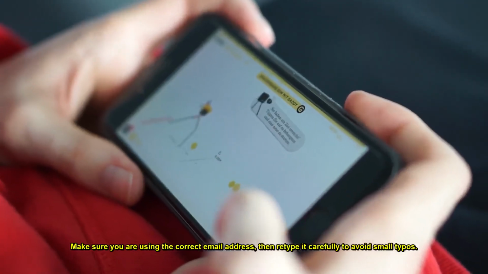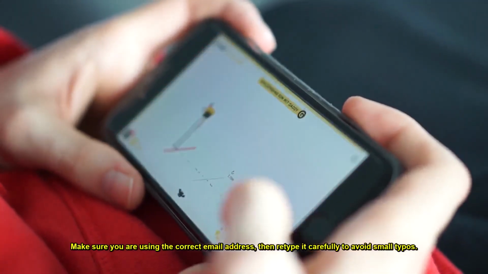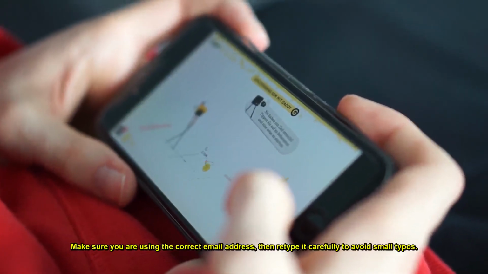Make sure you are using the correct email address, then retype it carefully to avoid small typos. If your password is not accepted, use the Reset option and create a new strong password you can remember. Check your spam folder for verification or security emails, then complete any requested confirmation steps.